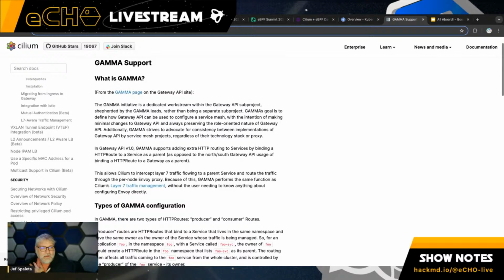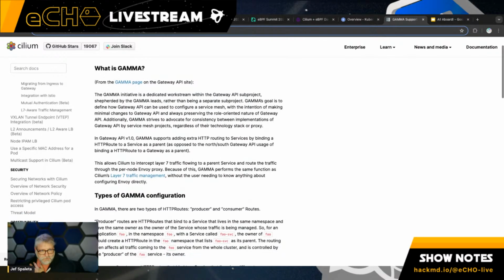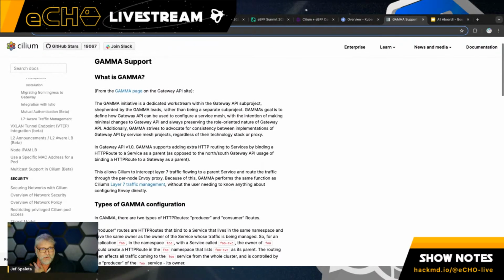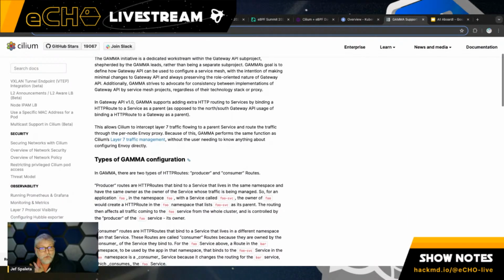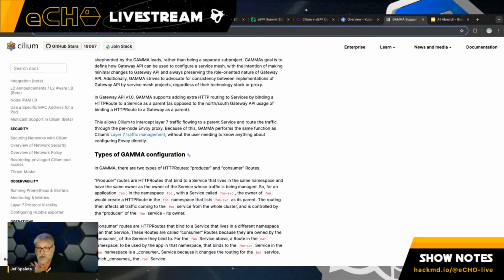Now it's just bug fixes, but if you look here at the latest service mesh documentation, it goes over what's supported and what isn't. Right now, it just supports HTTP route and just the producer route. There are two types of routes that upstream Gateway API has. The consumer routes allow you to do routing across namespaces, and with the producer routes you have to attach inside of a namespace.